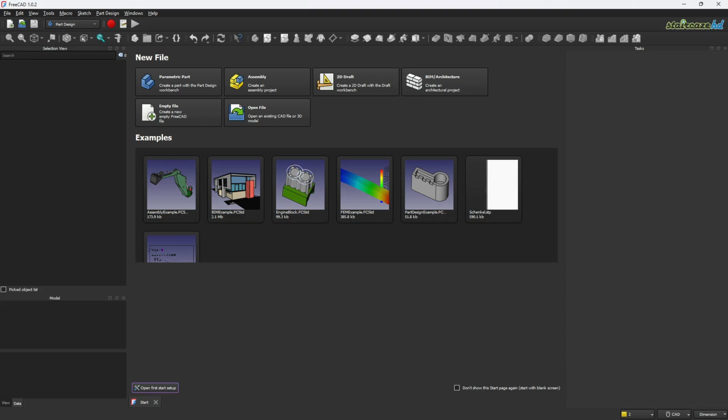After completing the first start setup, FreeCAD opens to the main interface. FreeCAD is organized around workbenches. Each workbench is designed for a specific task. For example, Part Design for solid modeling, Sketcher for constraints, Path for CNC machining, and tools for preparing models for 3D printing. If you are new to FreeCAD, don't worry. You don't need to understand everything right now. We will explore these features step by step in future tutorials.